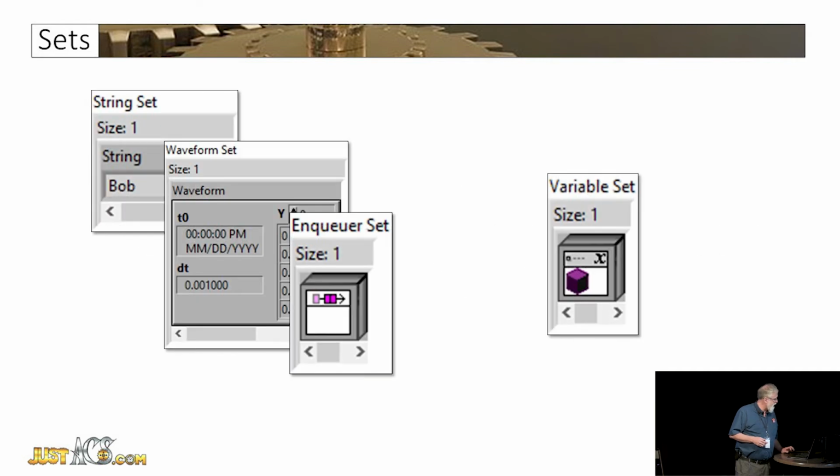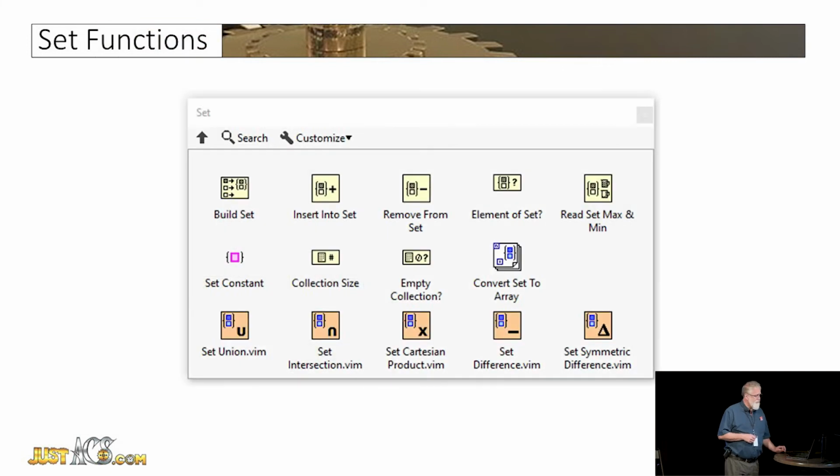Like maps, sets are any data type. So here's a set of strings, or a set of waveforms, or a set of enqueuers, because I got to mention Active Framework a second time. In our case, of course, we'll just have a set of step variables. We get set functions, just like map functions. They are polymorphic. They work on all of our stuff. So again, that's code we don't have to write.